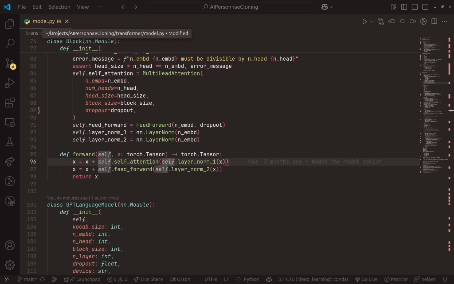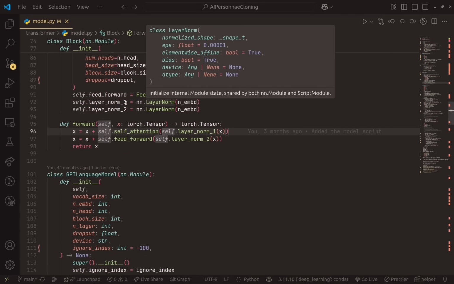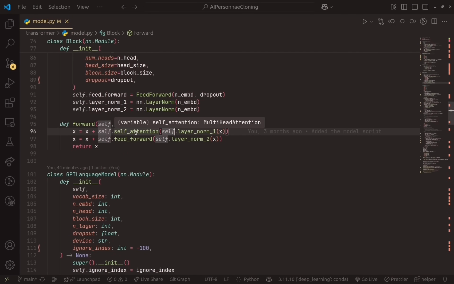In the model script, here are the layer norms. And as you can see here, we are using pre-normalization. Why? Because we are applying normalization before the attention layer. So the output from the normalization layer is considered as the input for the attention layer. So post-normalization will basically change the order in which these operations are performed.